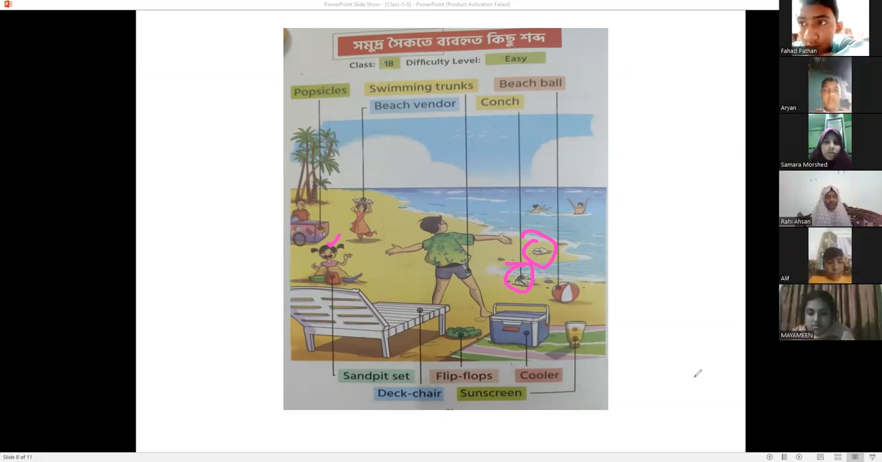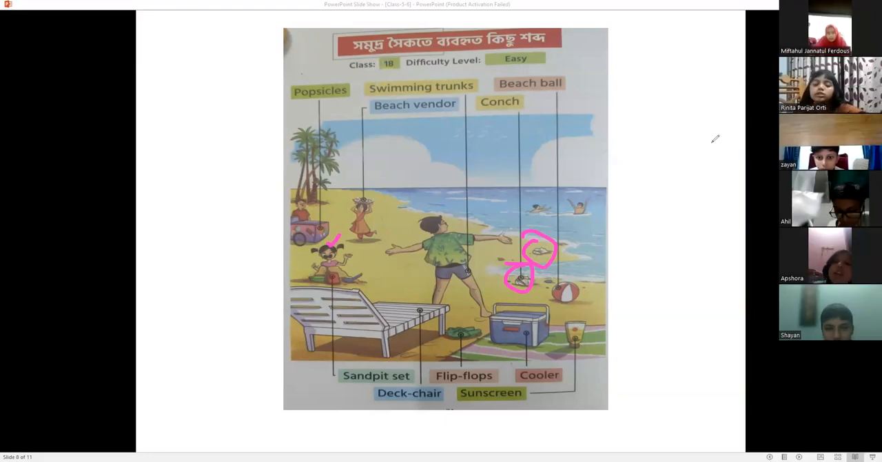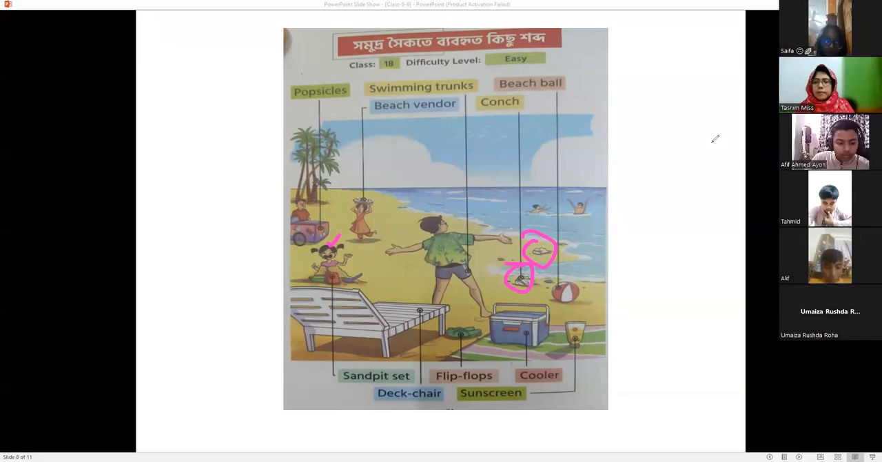In this picture, I can see a popsicle seller. He is wearing a red t-shirt and he is selling some popsicles. I can see a beach vendor. She is selling some snacks and drinks. I can see a little baby girl. She is playing with sandwich set. I can see a deck chair. Its color is white. Beside that deck chair, there is a flip-flops. Its color is green.